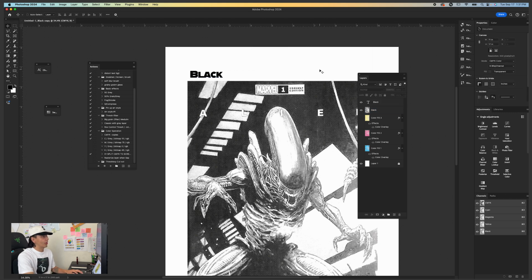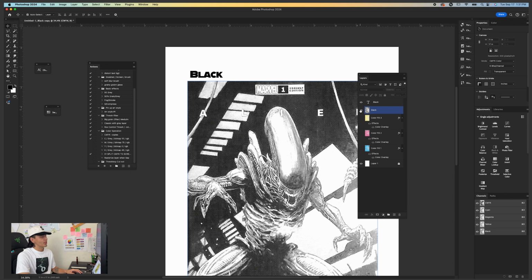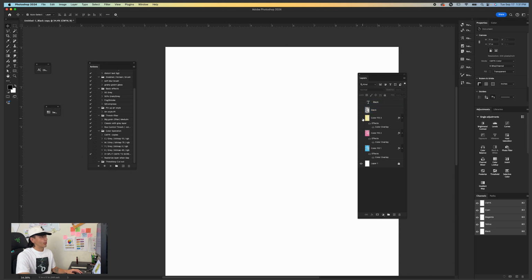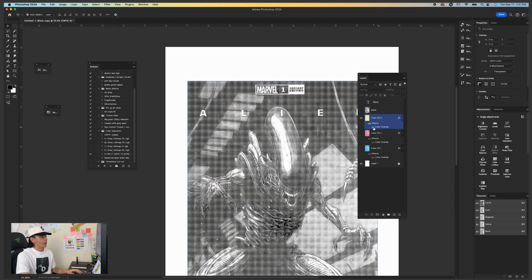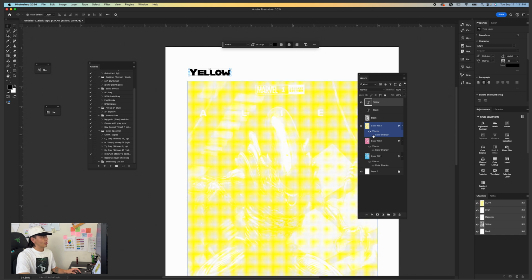Or you can print it directly from Photoshop, right? And you do the same thing for all of them. So I'm going to do cyan now, and I'm going to say yellow. So you're going to want to change it to yellow. Cool. Yeah. So that's my yellow, and you can toggle on and off to confirm it's yellow.